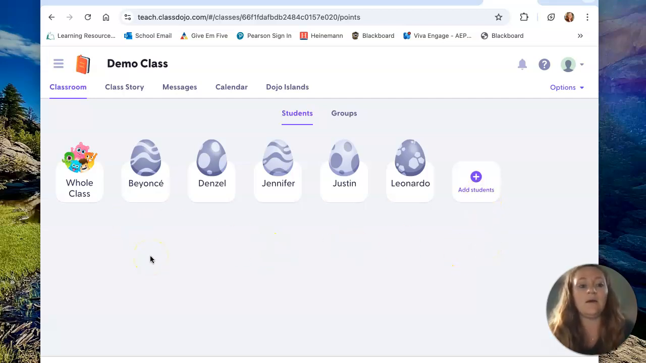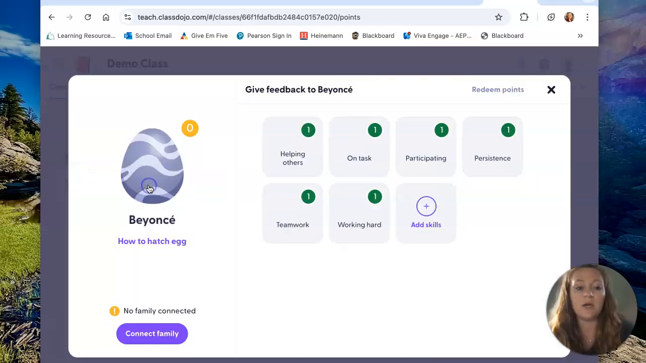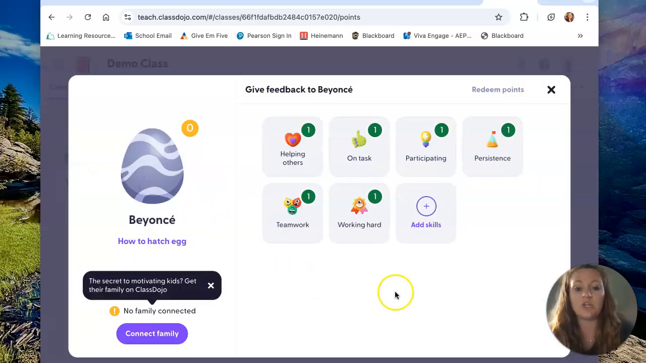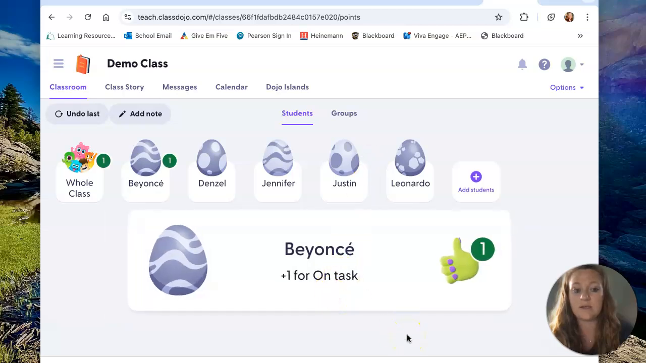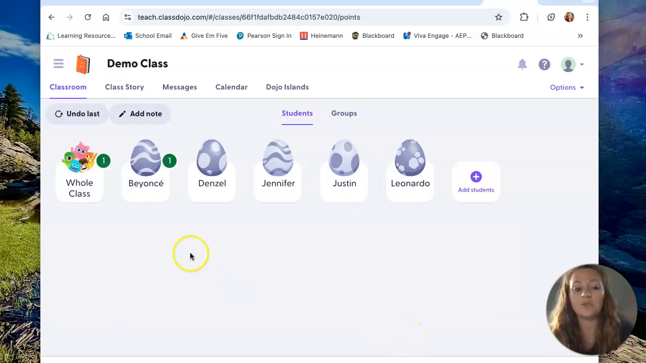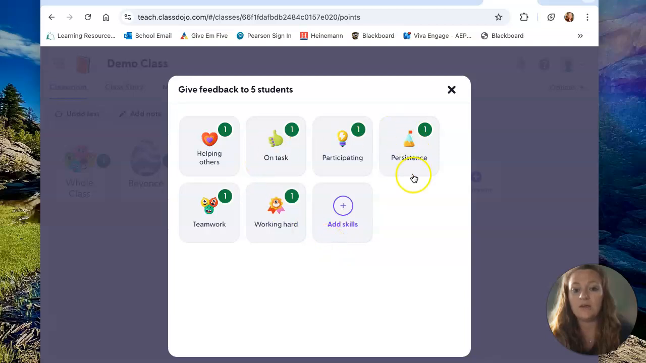But basically, you can award points to students for choices that they're making that are good. Like if you go into Beyonce, and she did a great job with staying on task, you would click this button and it would give her a point for being on task. That point goes towards her, but as you can see, it also goes over here to this whole class section, which again, the whole class can get points for things that they're doing well, and you can add in other skills if you have something other than the ones that they've created.